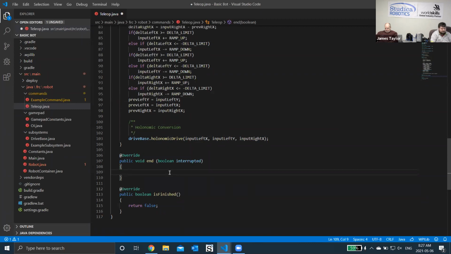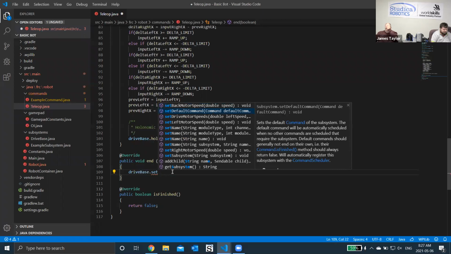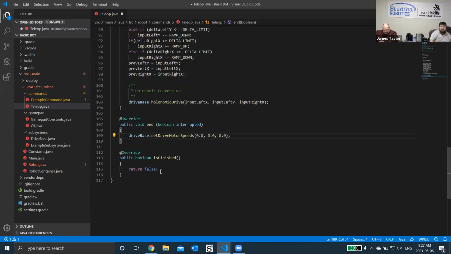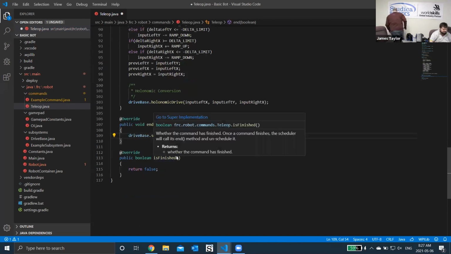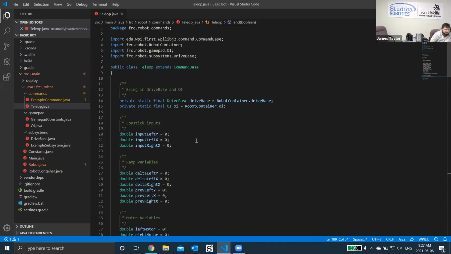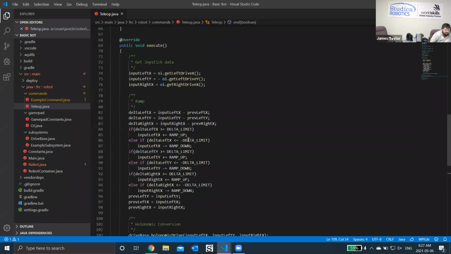If this command were to ever end, we would want to tell the motors to stop. So what we're going to do is drive base dot set drive motor speeds, and we're just going to make it 0 for everything. Therefore, if it ever ends, it just stops the motor. Then isFinished is false because we always want this command to be running while we're in teleop mode. And that's it for the teleop drive base command.